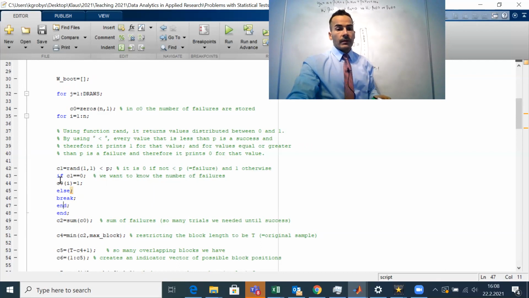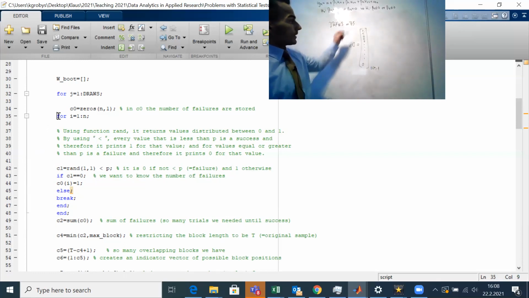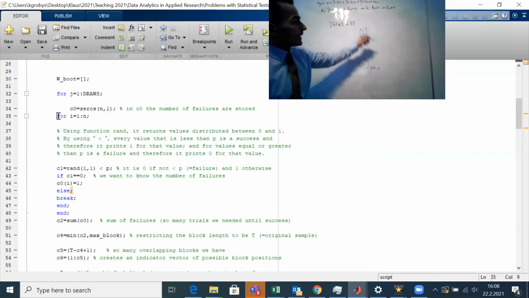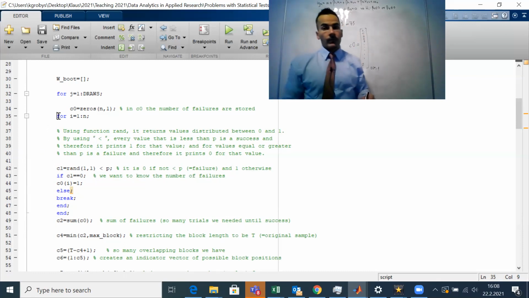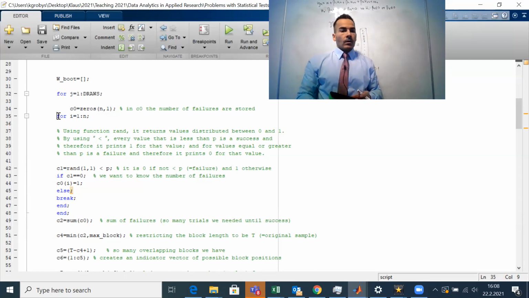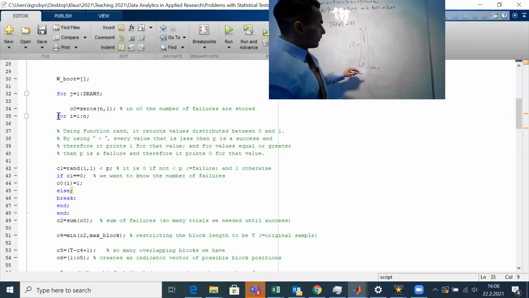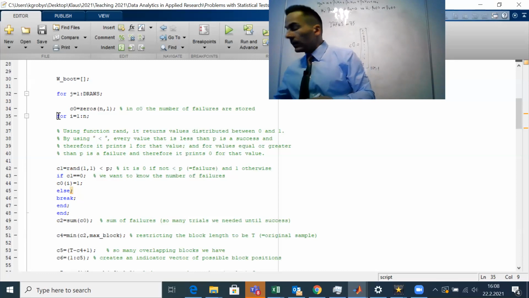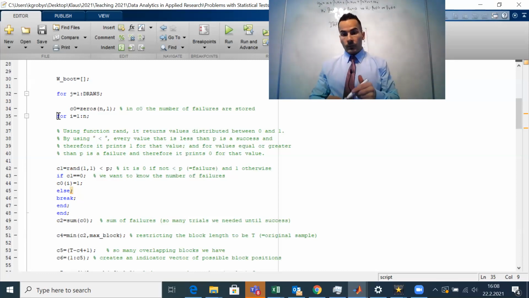And then we break this loop, because we know that success has occurred. So we have to end this if statement as well, and we have to end this loop where we generate the number of trials until success occurs, using the geometric distribution and the predetermined probability of 0.0909. Okay. So we take then the sum of this vector. We just take the number of ones, which is our failures.